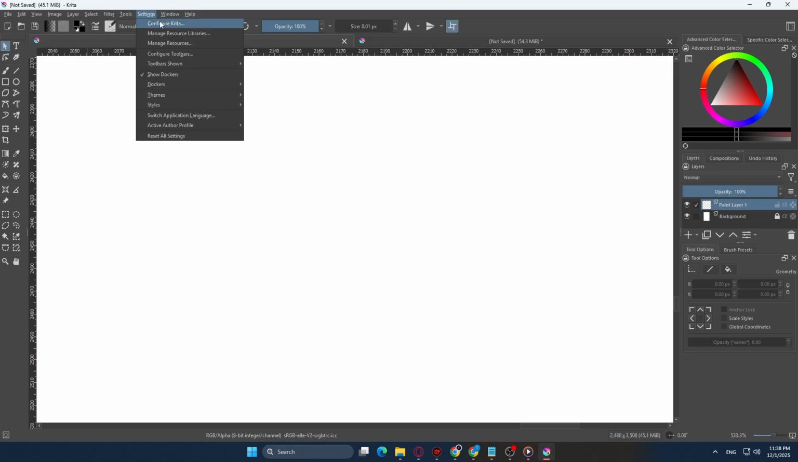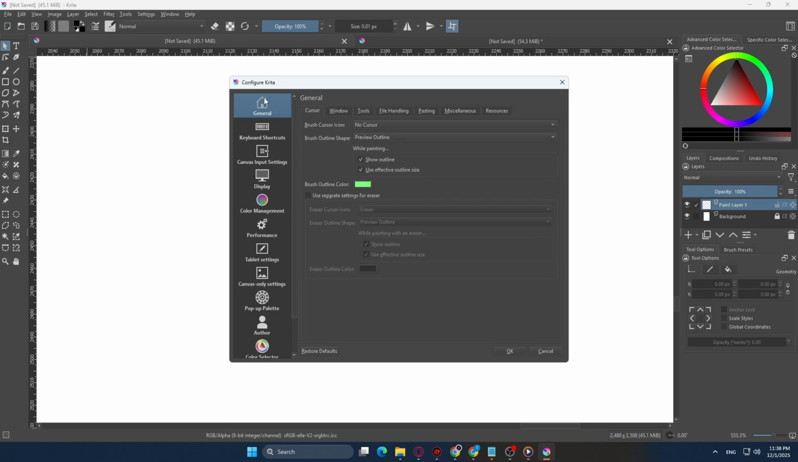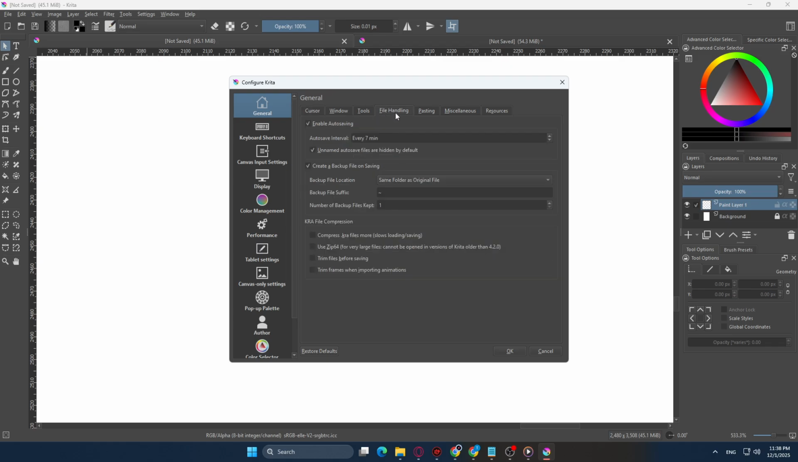Choose Configure Krita. This opens a window with a list of categories on the left. From that sidebar, select File Handling. This section controls how your files are saved, loaded, and recovered, and it's where the autosave option lives. Inside File Handling, find the checkbox labeled Enable Autosaving. Make sure this box is checked.